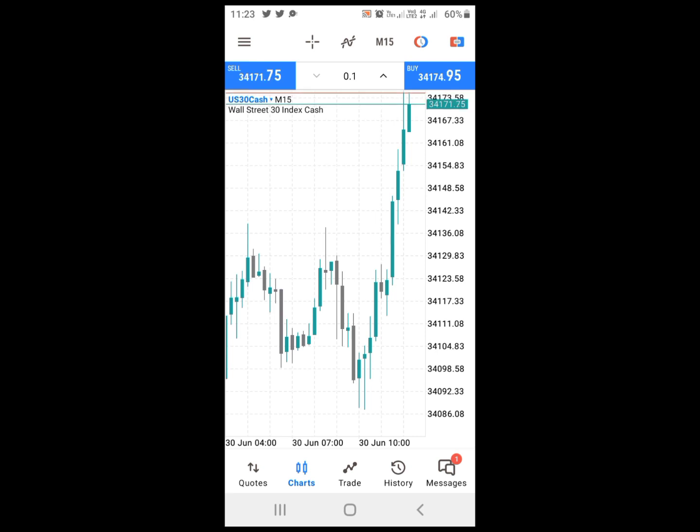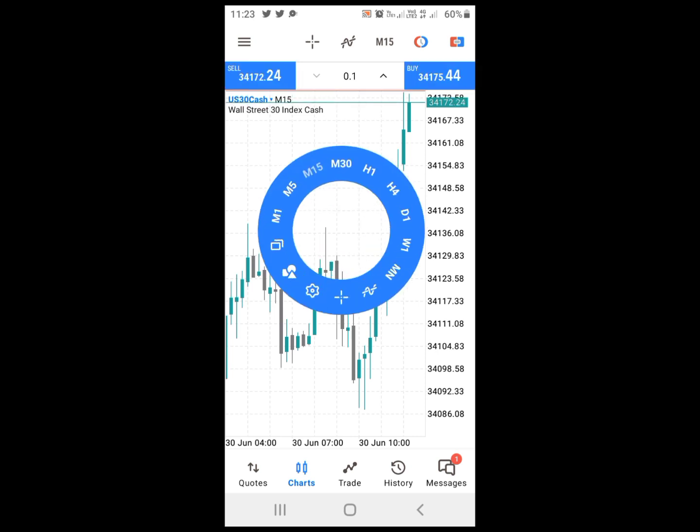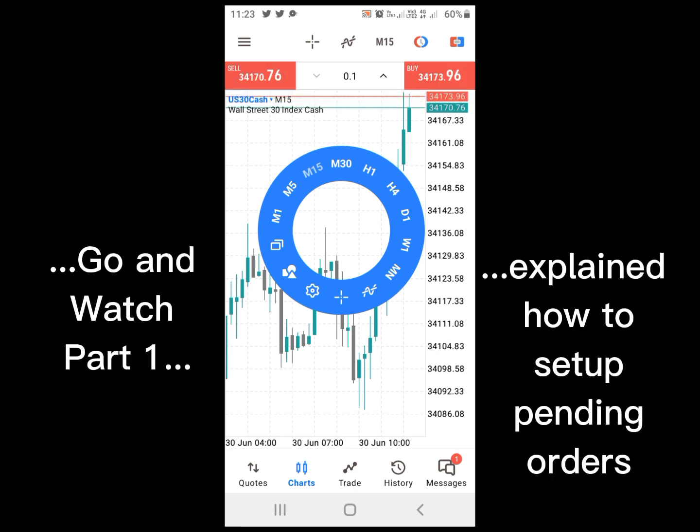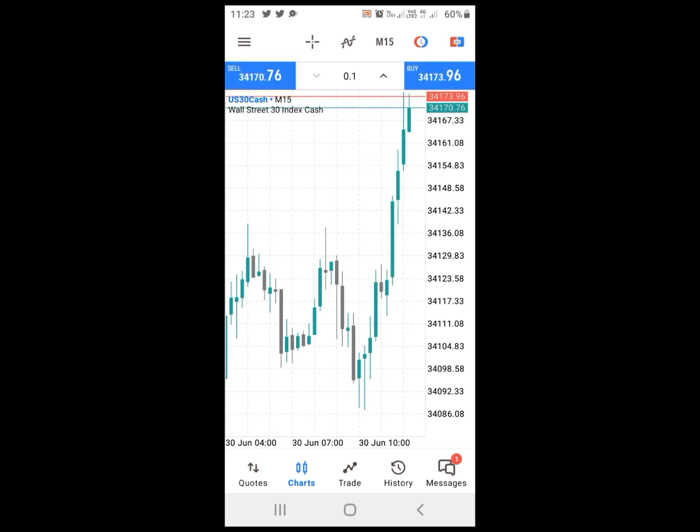So this MT5 is more advanced, and this is why we usually trade with MetaTrader 5, because it allows you instant execution. Remember, in part one, we showed you how to place pending orders and how to use a sell limit, those types. Those were the trades that we were showing you.